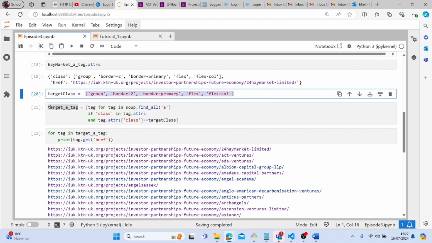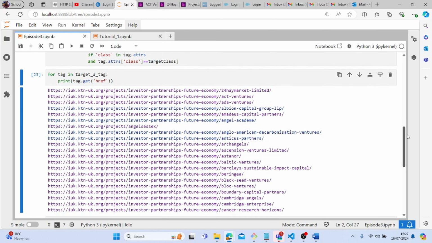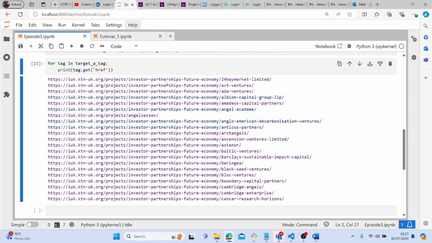From all the tags that have this class, we look for each tag within it and get the href of each tag. Then we can verify that all those tags are the ones hosting the link to the list of investor partners in that first page.